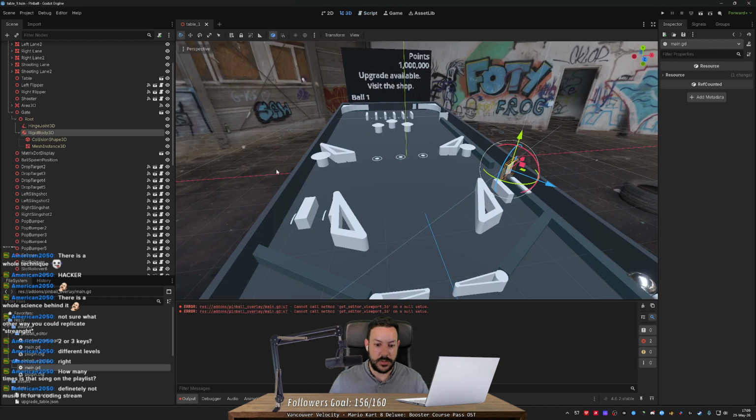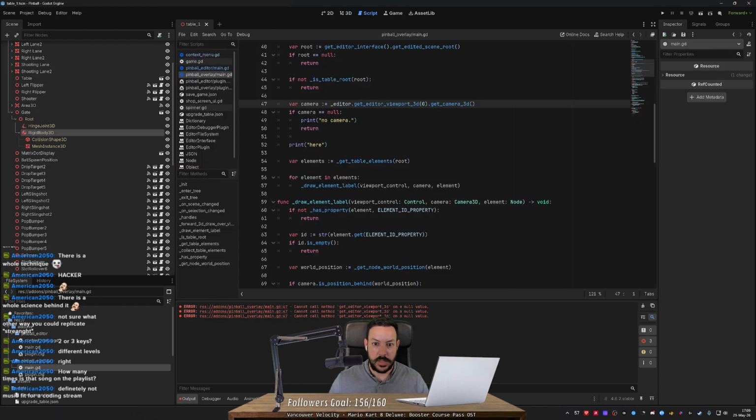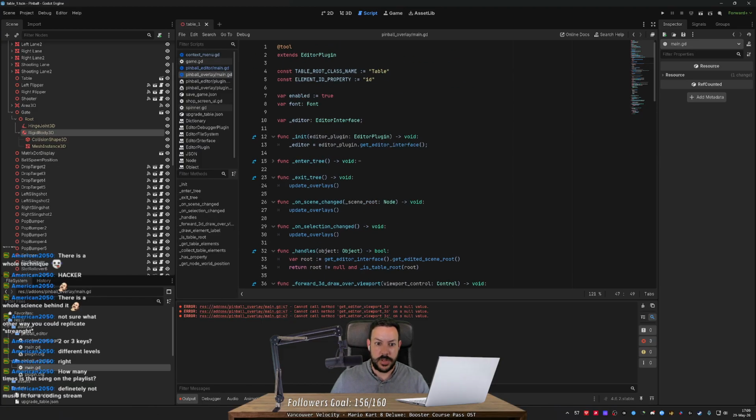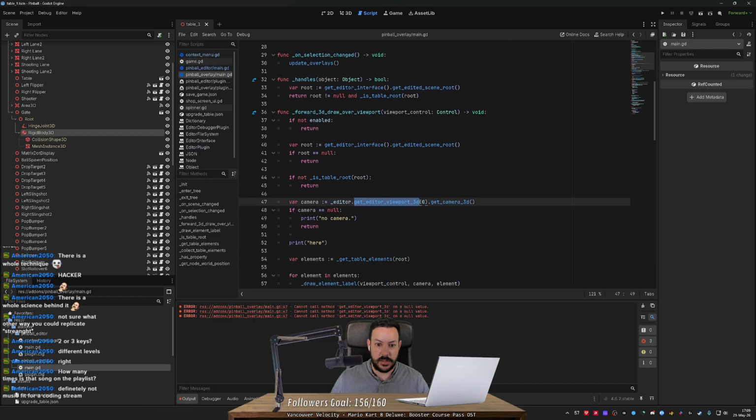I don't understand why this fails. Get editor viewport 3D 0 is null. So this thing here is not setting the editor.